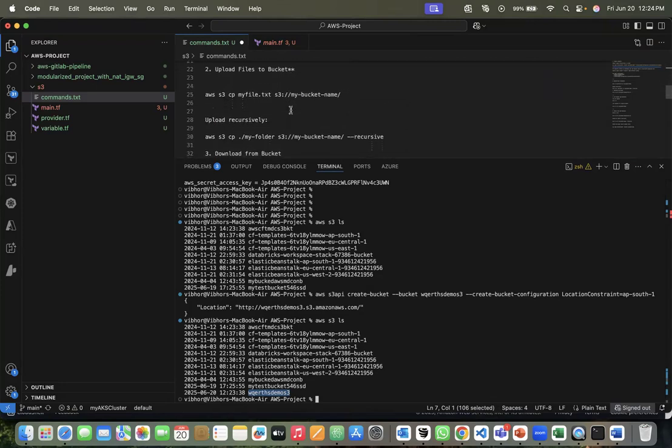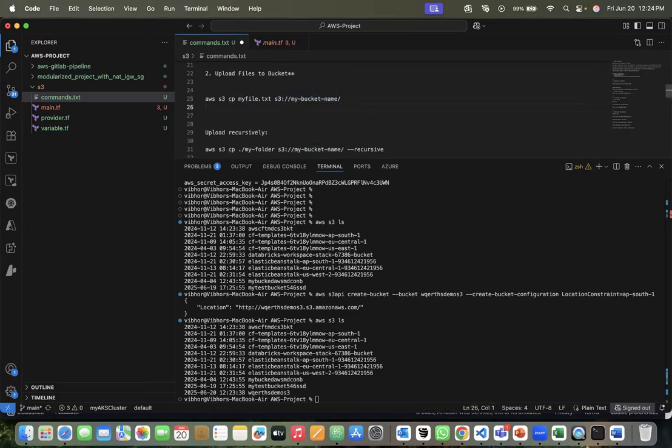Now I want to upload some files. So how will I upload the files? In order to upload the files, I will use the command called AWS S3 copy and then my file name and then the bucket URL. So now let's see what I have here.